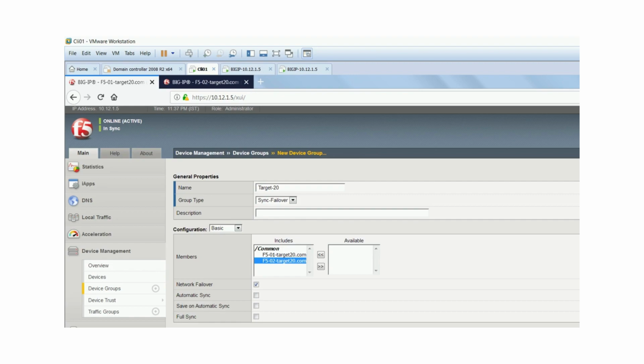We don't need full sync because, suppose there are 1000 VIPs on the secondary box and you are going to create one more. If you select this option, then all VIPs will be updated again, so all the configuration will go to the primary. If you don't select it, then only the incremental change, whatever you have configured now, will be updated there. So finish it here.